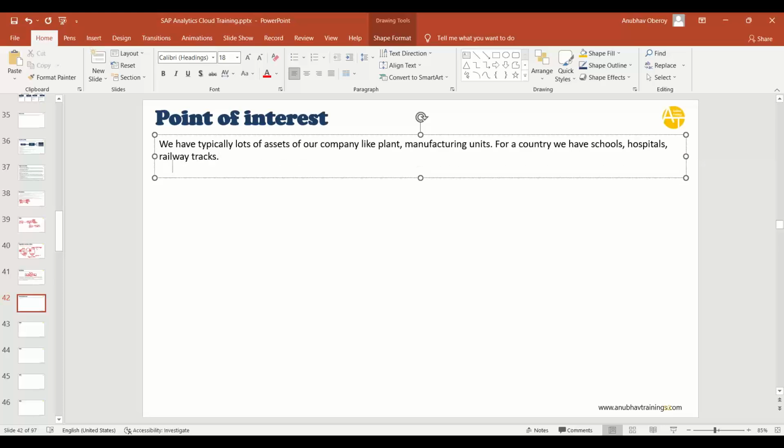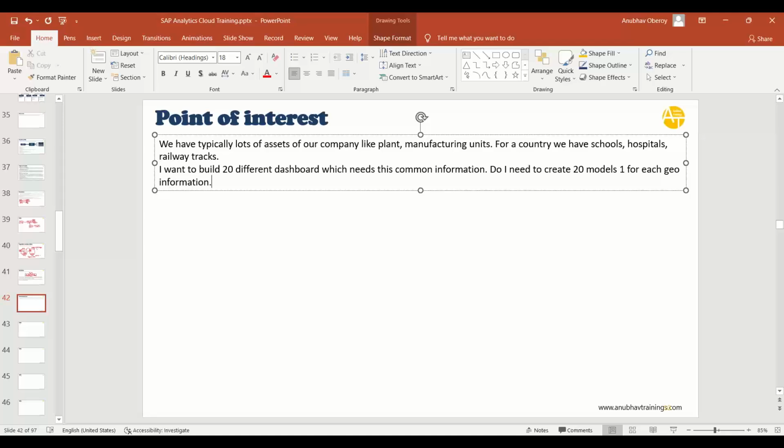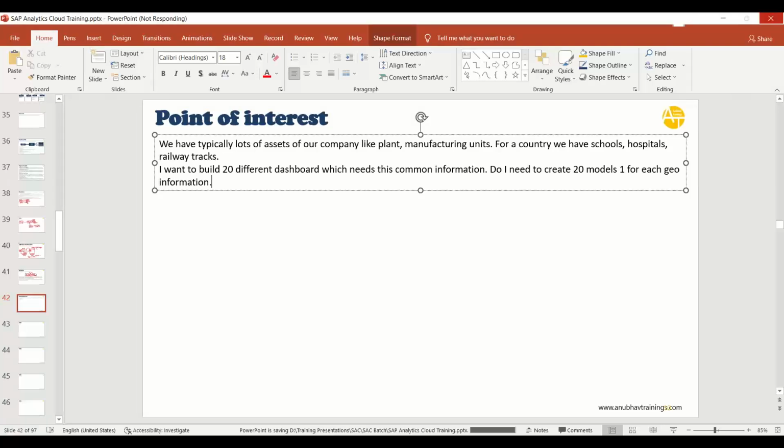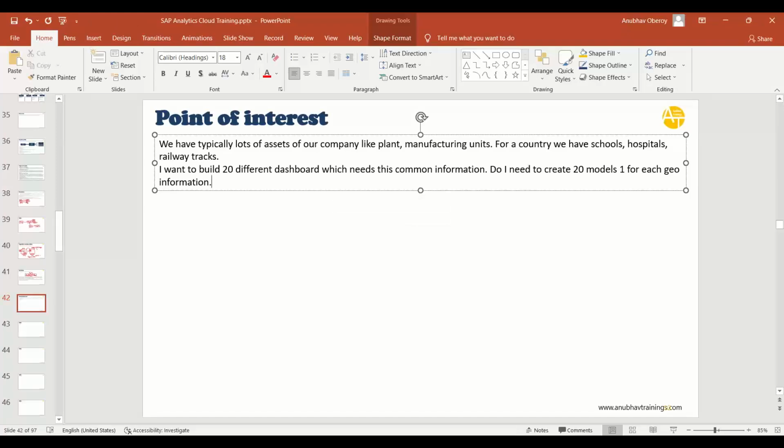Now I want to build 20 different dashboards which need this common info. So do I need to create 20 models, one for each geo info, like railway track, plant, storage location of my country? Do you create 20 models? 20 times do you create the same model again and again to carry this geographical information? Does it make sense?